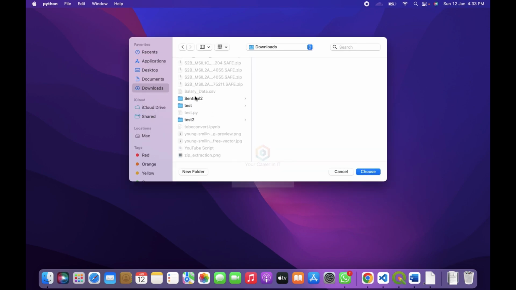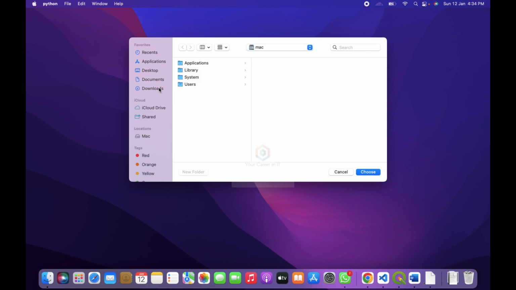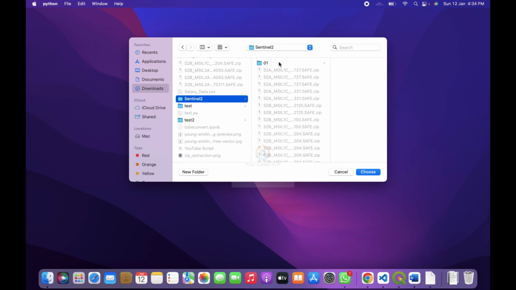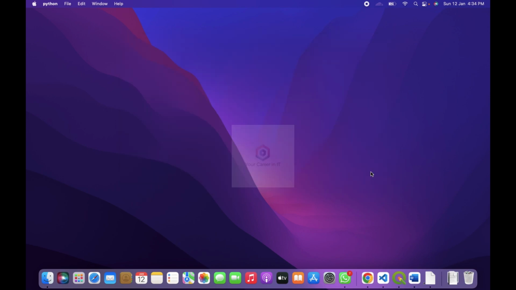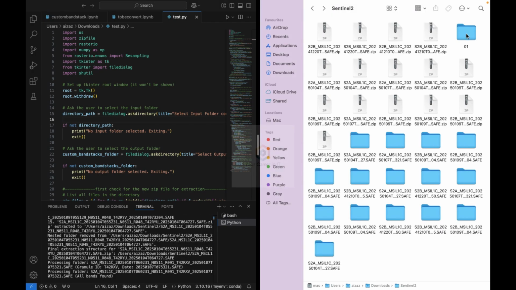So here is the Sentinel-2. Here it will find the zip folders, and now where you want to save the output. So the output folder is 01. Now here you can see the zip extraction is automated. Okay, now we check our output folder.